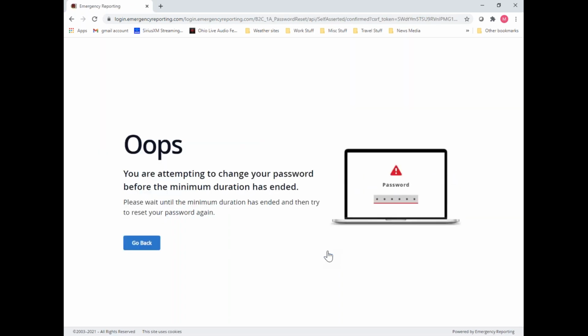And in some cases, you'll end up on this page. And this is telling us, in this case, that we're attempting to change our password before the minimum duration has ended. Now, the minimum duration on that is 24 hours. So if you've changed your password before that minimum duration is ended, you have to wait for 24 hours to do so.